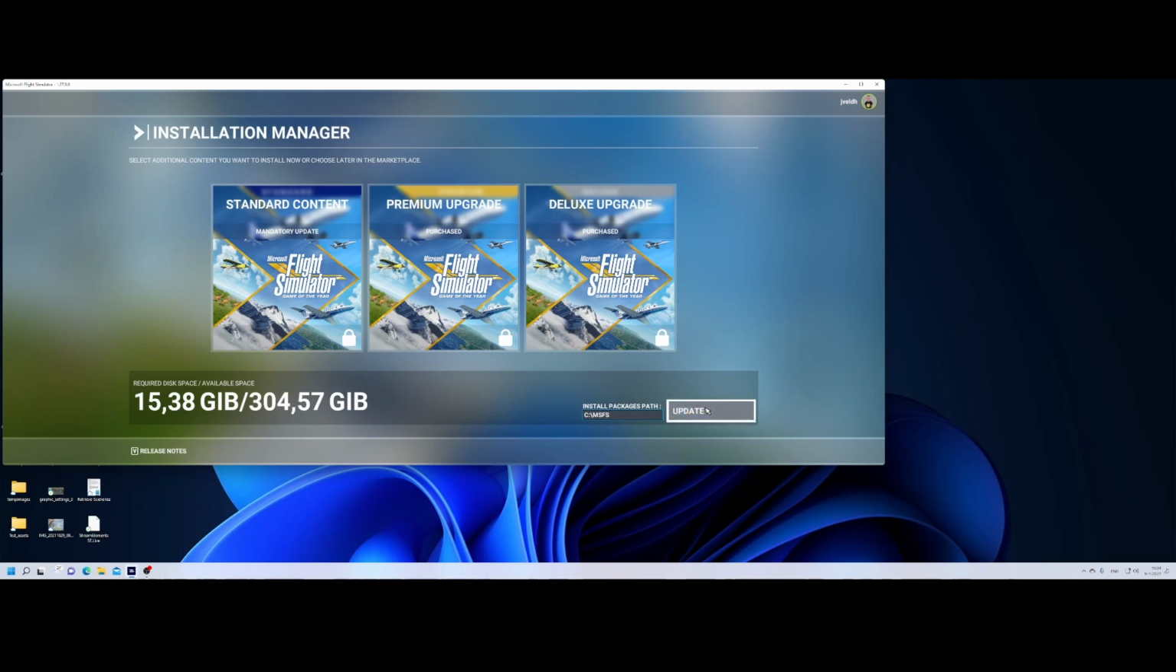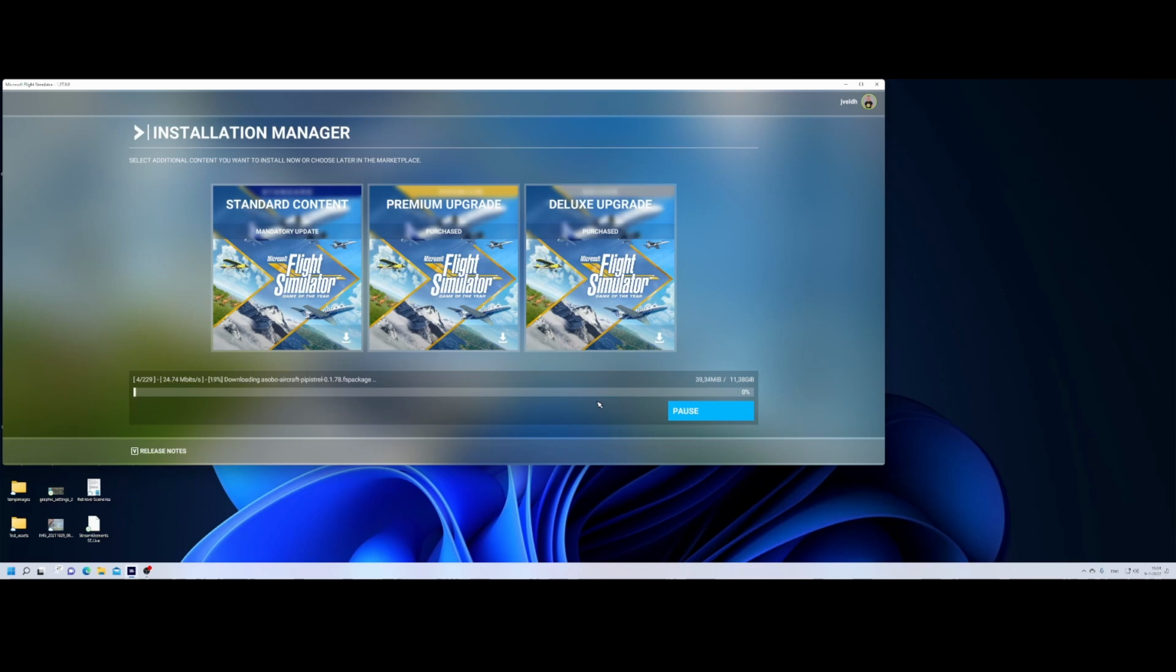So I'm gonna press update and then it will start downloading all the stuff. That will take some time. I will not let you continue watching my screen while it's downloading 11 gigabytes of data. So I'll pause the recording, and once the update has been installed, I will return.